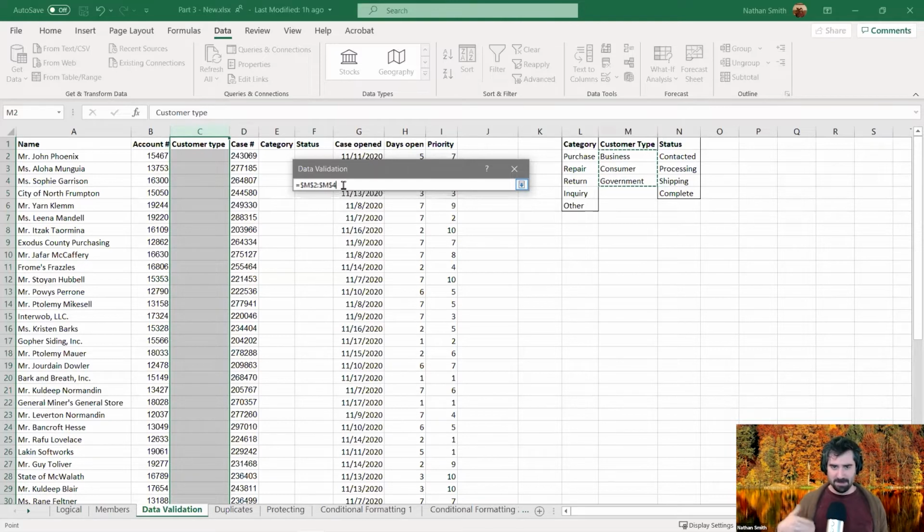But as I showed you last week, you have the dollar signs in front of the column letters or the row numbers. That gives you what we call an absolute reference, where you're saying to Excel, I don't want you to change this, even if you move it somewhere else.